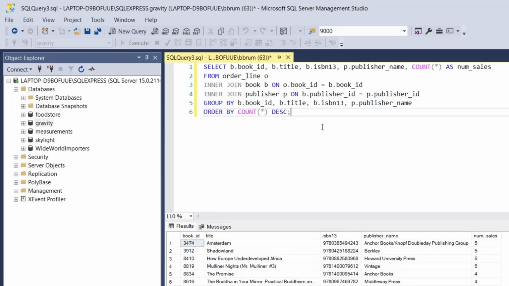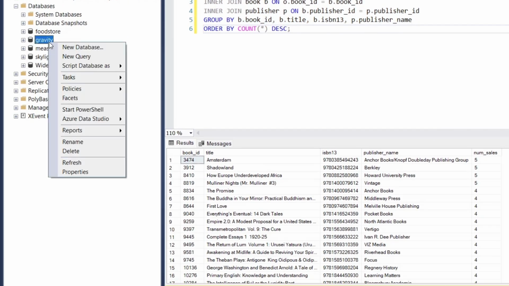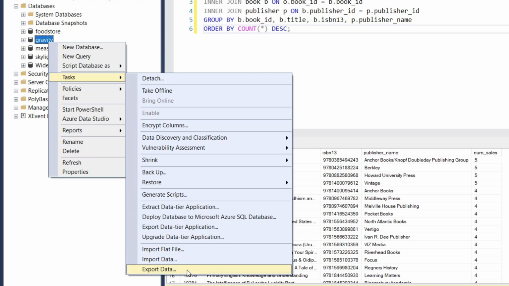What if you have a query instead and you want to export these results to an Excel file? We have a query here that gets some book details and the number of sales. To export the results from this query as an Excel file, we can't just right-click on the results, but we can follow the same export data process as earlier. First, select the query and copy it. Then right-click on the Gravity database again, then go to Tasks and Export Data.